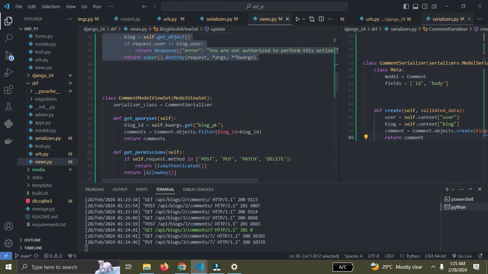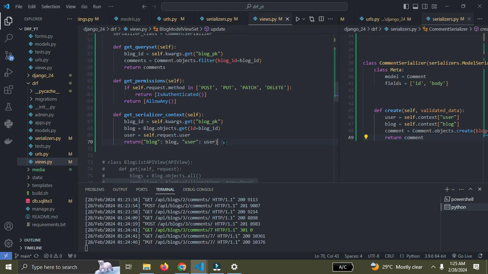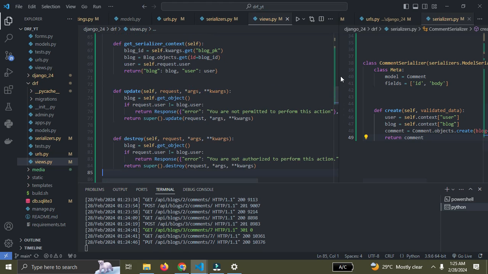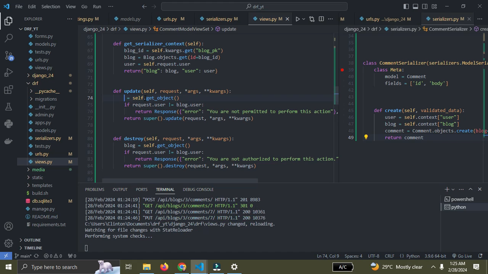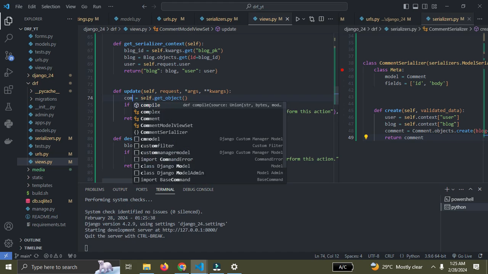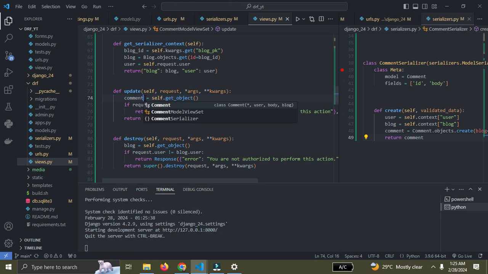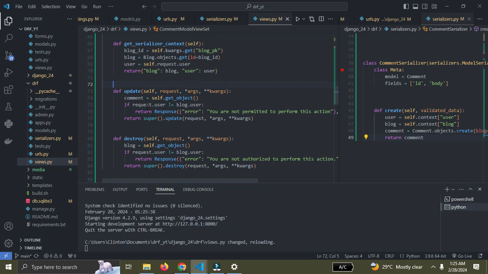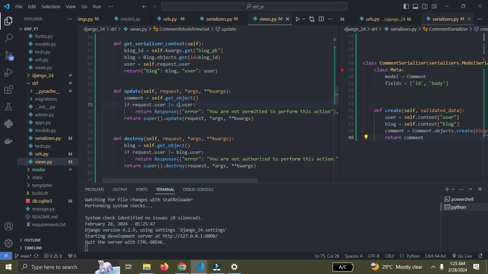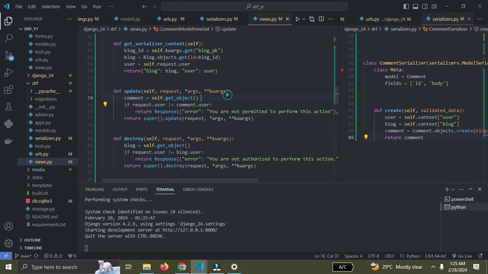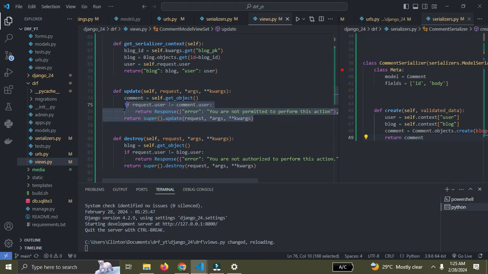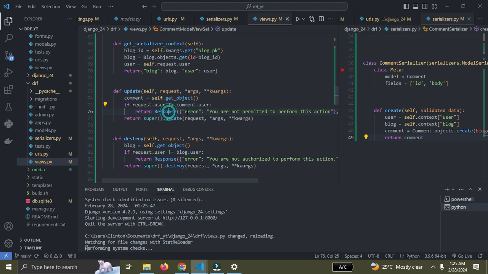Ctrl C, and then I'll simply paste it here, and then I'm going to simply make some changes. And I'm going to say comments should be equal to self.getObject. I'm going to say if request.user is equal to comment.user. Yep, so I'm going to return this response.